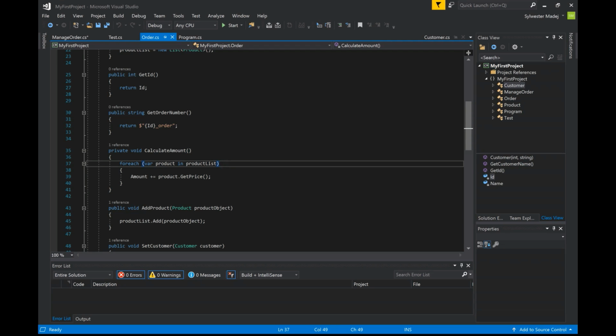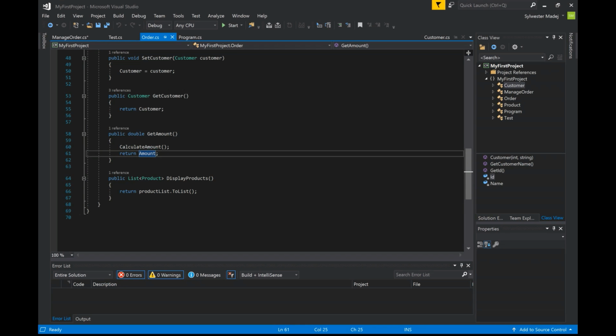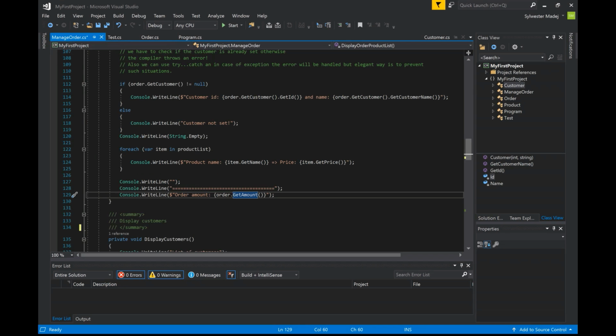We just iterate through the product list and increase the variable amount based on the price, and then return the amount. Let's go back again to our manage order class. So the results will be displayed here. Now let's run our application in debug mode. To do this, we have to press the Start button or press the F5 key on the keyboard. So let's start the application.